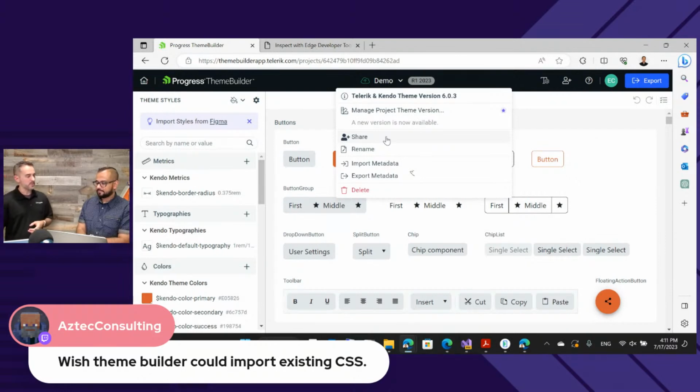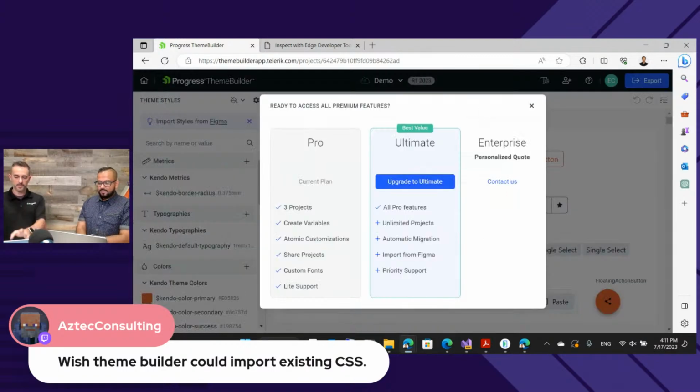Certain features are lit up depending on what you've purchased. Sure. But there are things inside of this panel here that let you share, rename, import, export, delete the project. I don't know, import moved up there. Nice. There we go.